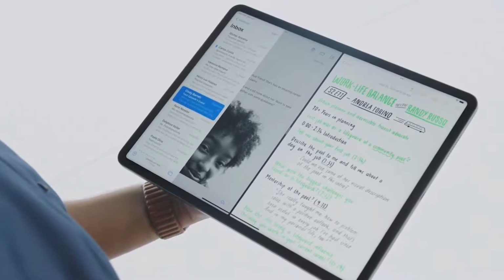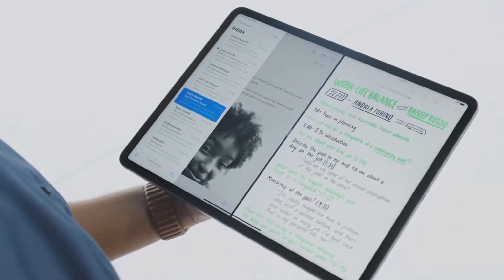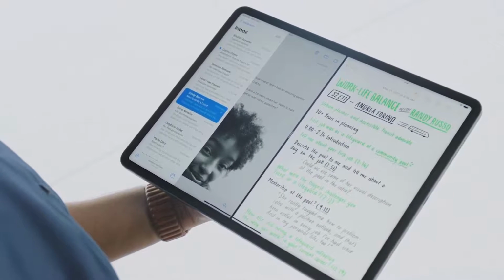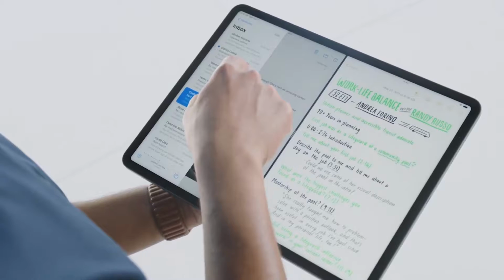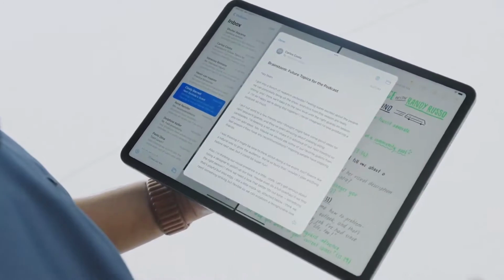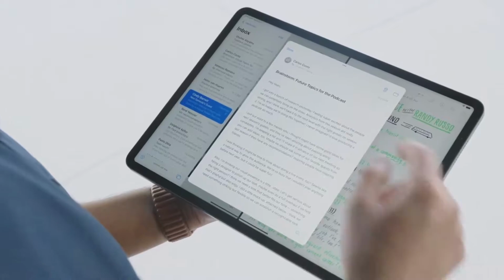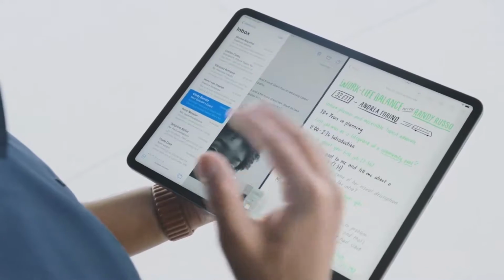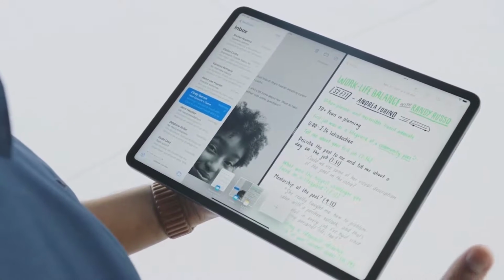And we brought the same ease of multitasking to apps with multiple windows. In Mail, I can touch and hold on this message to open it centered on my screen. But I want to save this email and come back to it later. So I can just swipe down to minimize it into a new area we're calling the shelf.